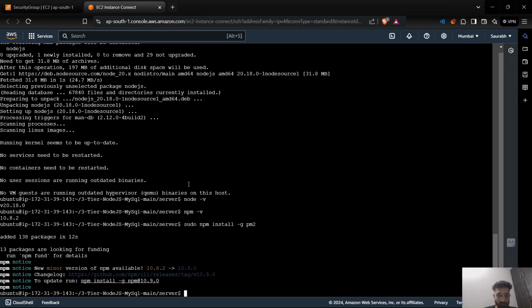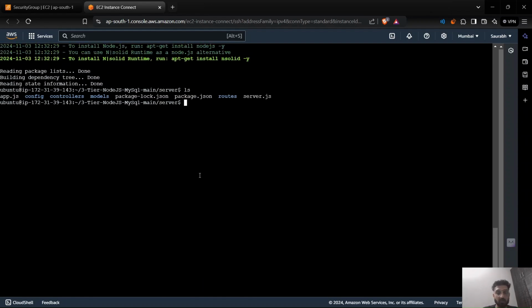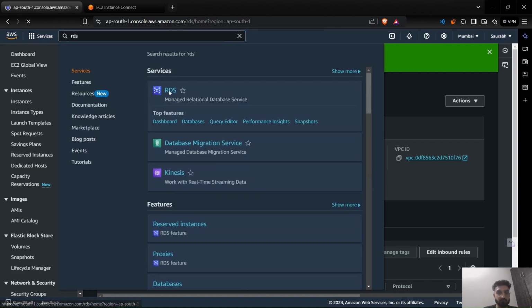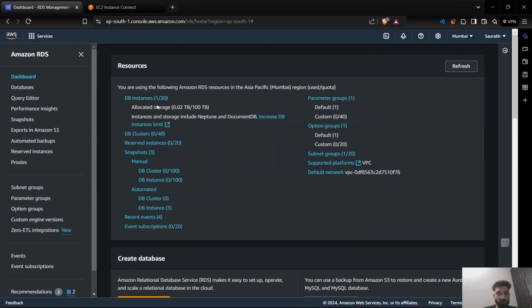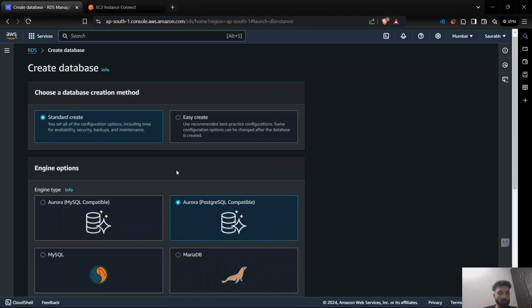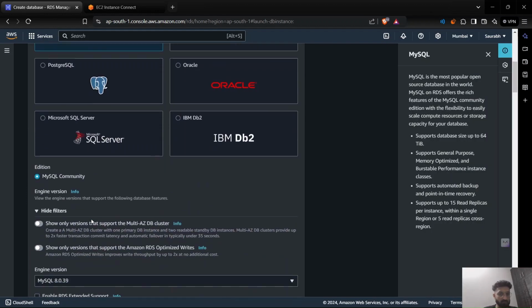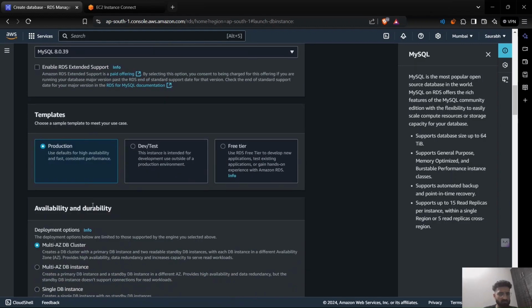Okay, so we are here, and this part is done. So now we need to create an RDS. Let's go to RDS. I already have one database. Create a new database. I will be using MySQL. Standard create, MySQL Community, and I will keep the rest of the things default.